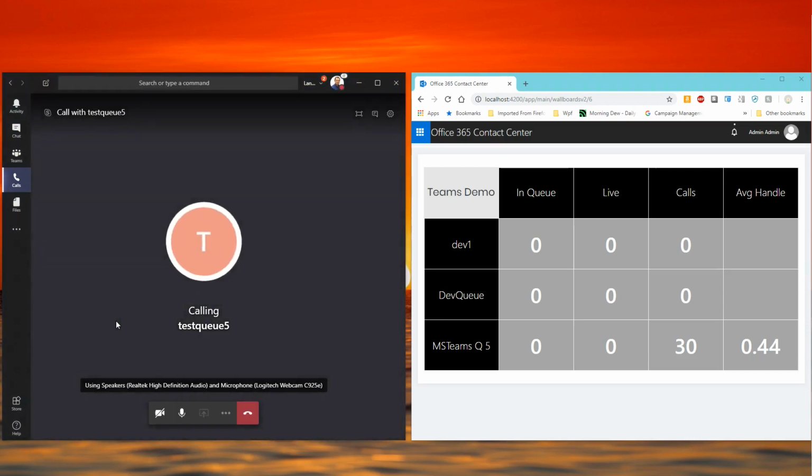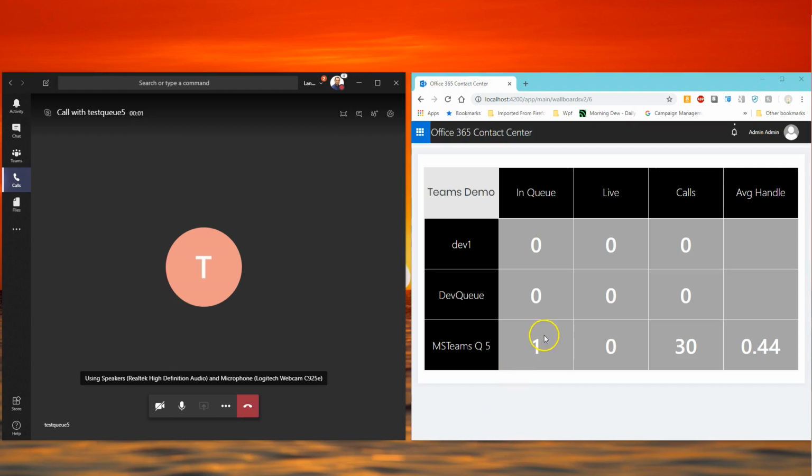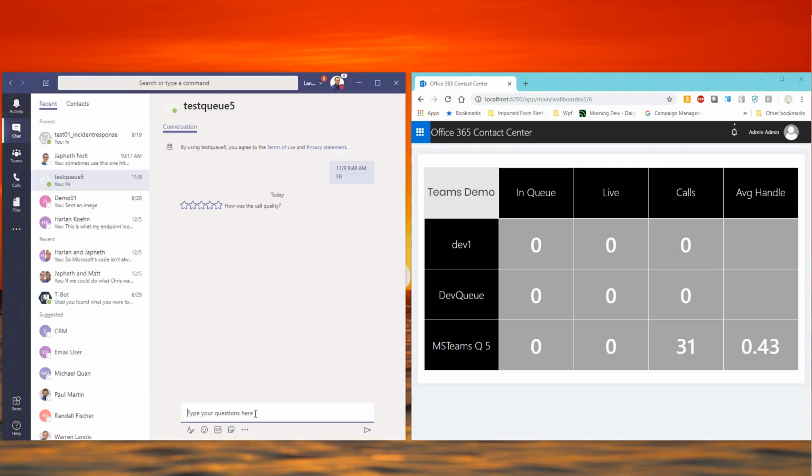So we're calling in, and we're calling the queue, and you'll notice in real time, there's somebody in the queue, and I'm getting the welcome message, and now music on hold. And I'm going to just hang up. And you'll notice immediately, as soon as I hung up, the call went out of the queue. It jumped over here to the calls for the day, and also the average handle time. So there you could see insight, just an overview using the wallboards to get insight into an Office 365 Contact Center advanced call queue.